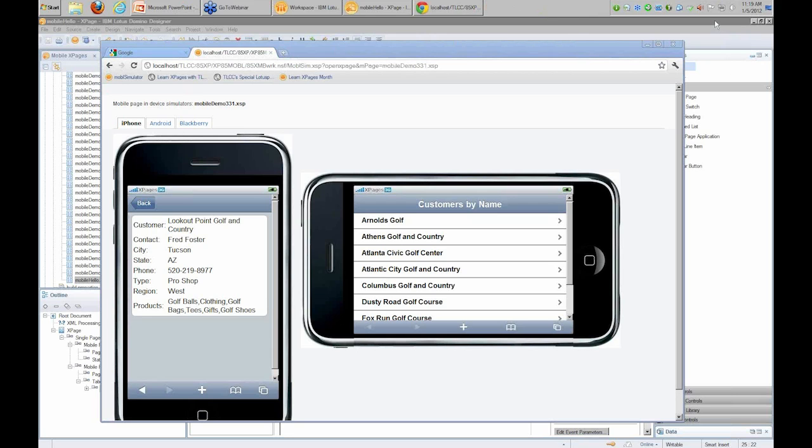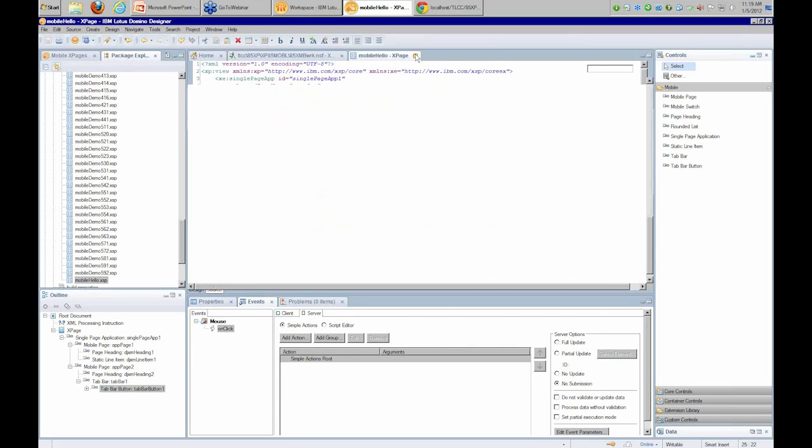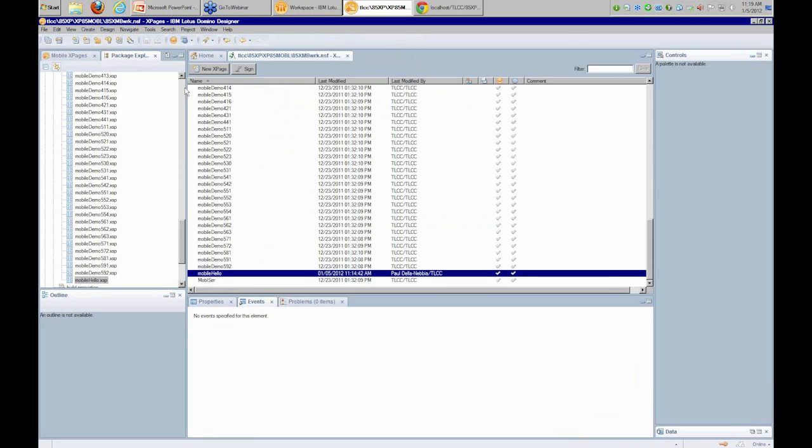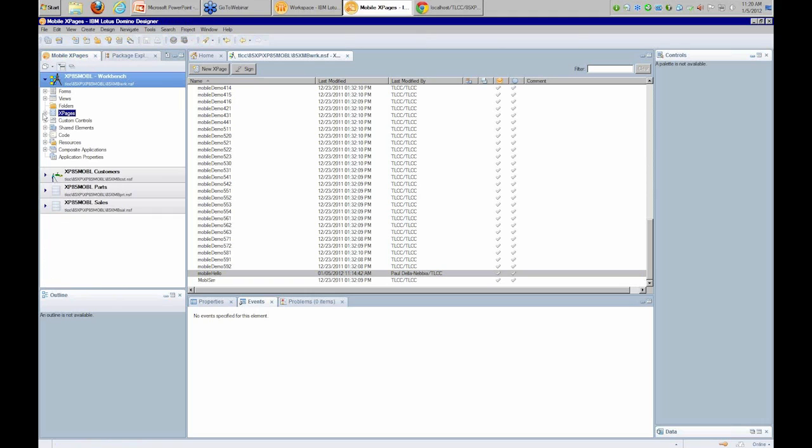Okay, so let me switch back to Designer. And first off, let me show you the target view. So I'm actually going to create an XPage in my Workbench application. That's where I'm set up. I've got the extension libraries enabled. I've set the mobile page prefix.